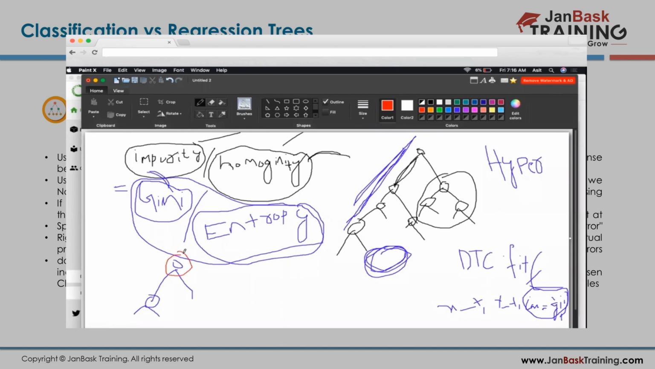Okay, what is the actual and what you are predicting. Only you have to do it. Instead of DTC, it's a DTR, decision tree regression. You have to fit X train, Y train. In the impurity, it will be error.